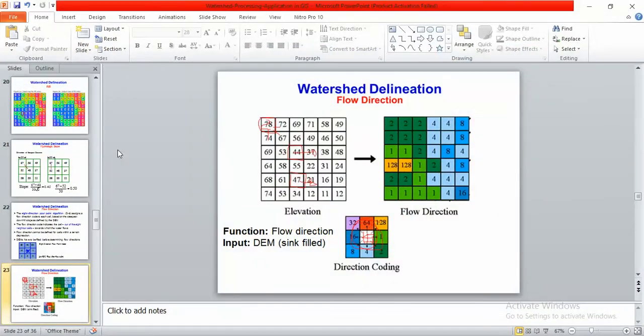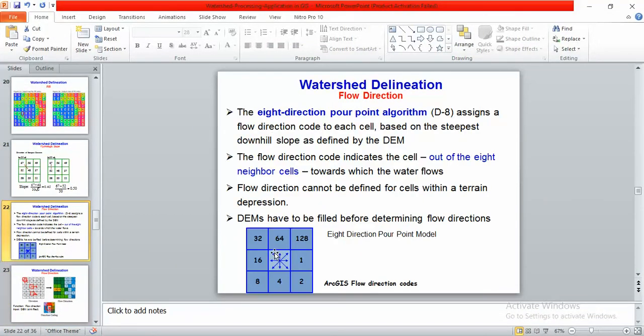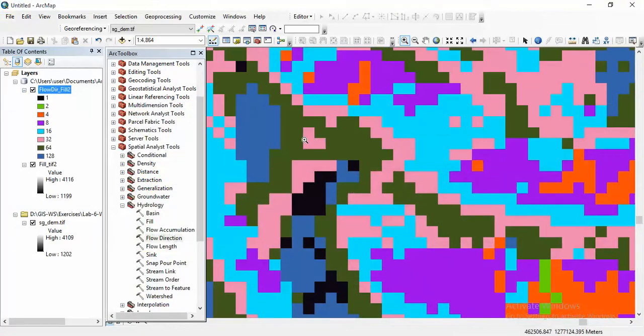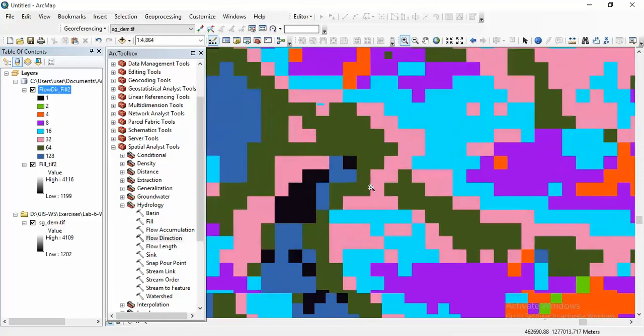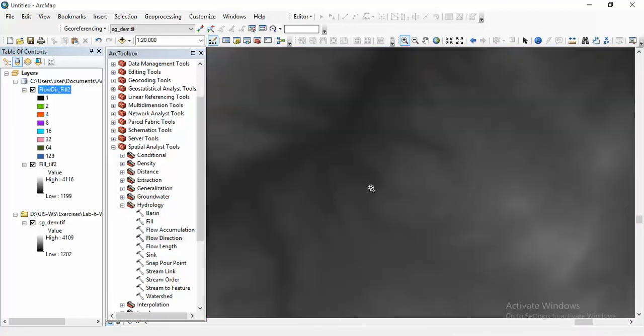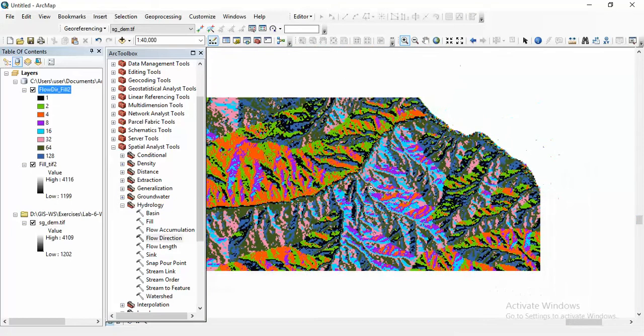Based on the flow direction assignment here, you can see that if any cell is flowing towards this direction, it will take 32. So this cell is 32, and the flow direction for this cell is towards this direction. And this is also another cell, it flows towards this direction. And this is another cell, it flows this direction.